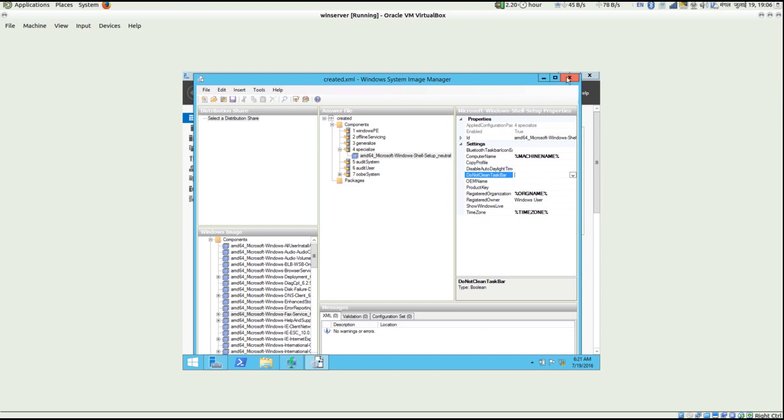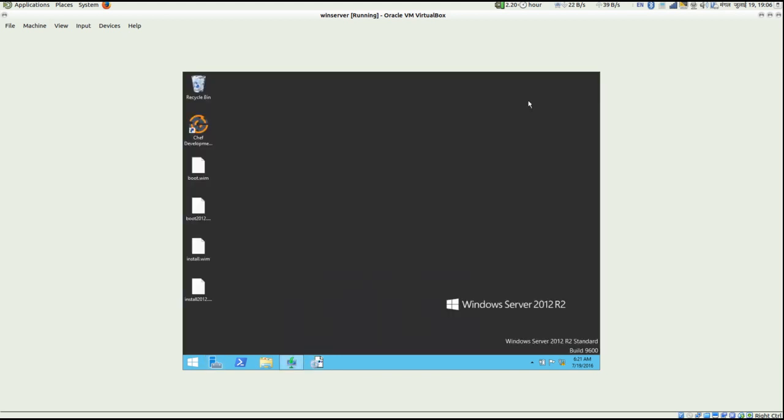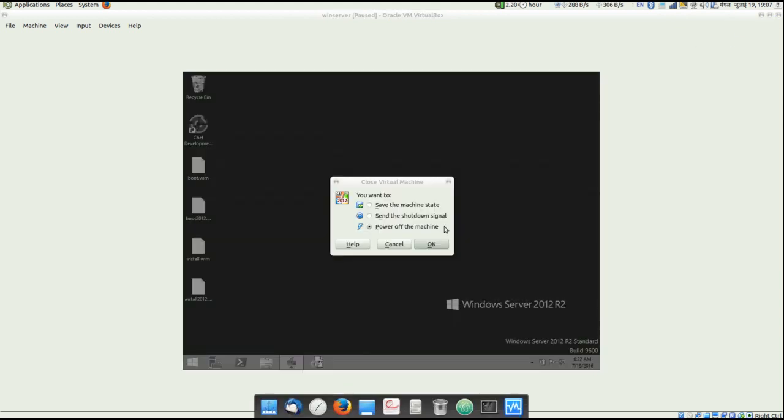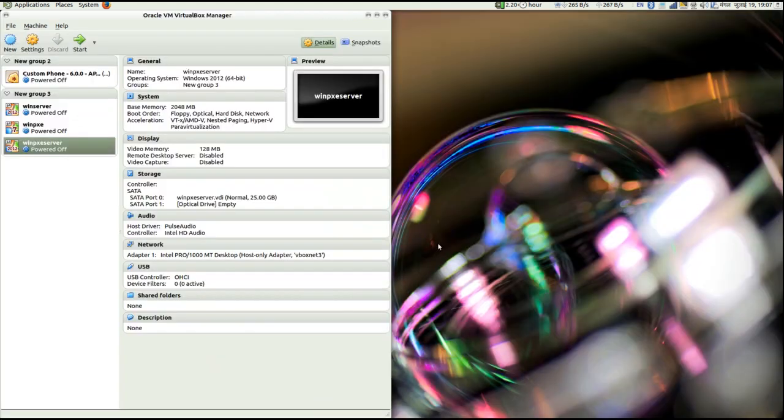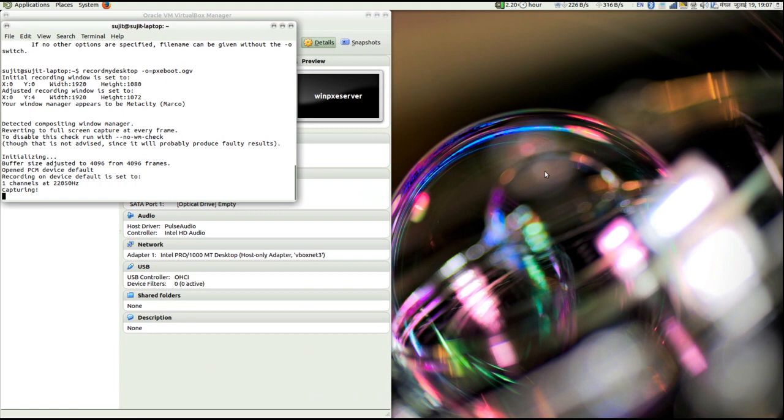So that's it, that's the demo. So that's how PXE booting with Windows Deployment Services works. I hope this helps. So thank you.